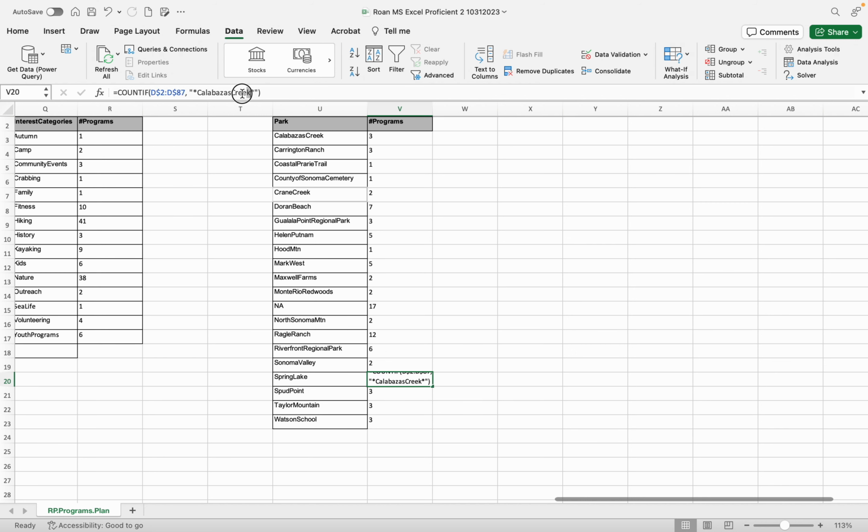I think Spring Lake is going to have the most programs. Looks like it. That's kind of like our central park.